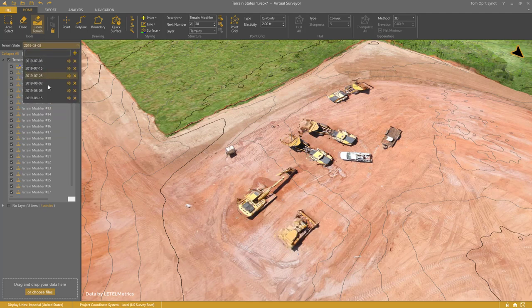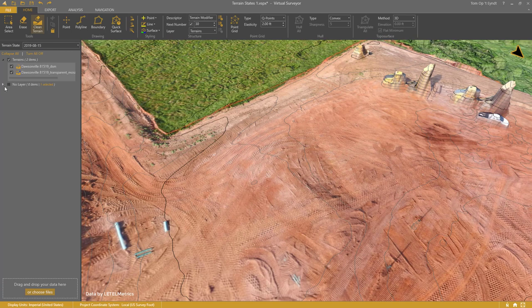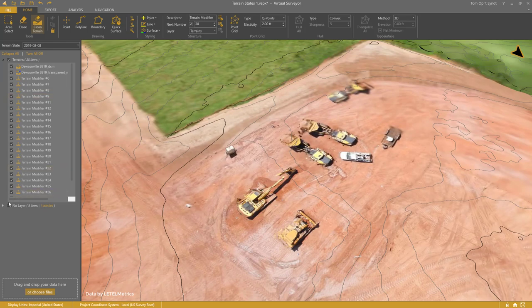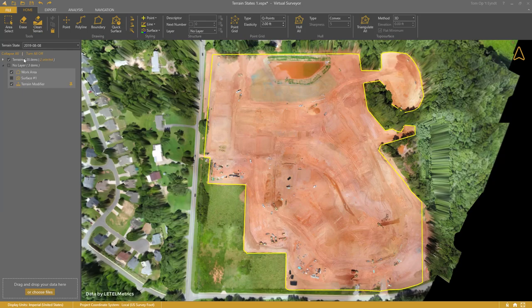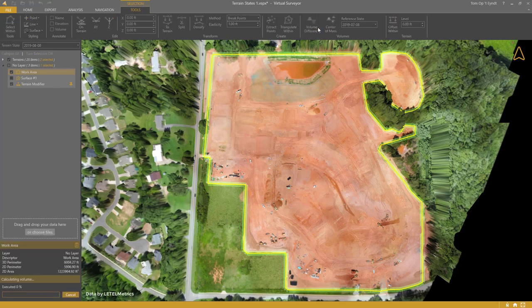Terrain states assure that these corrections apply to the active terrain only. The machines will be for sure in a different place with your next drone survey. I'm ready now to select my boundary and to calculate a volume difference.